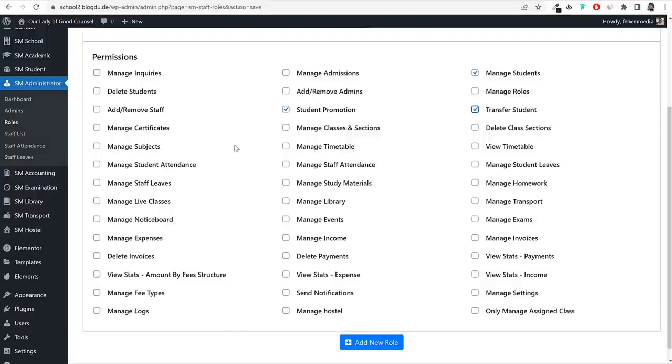They can transfer a student. They can manage certificates. They cannot manage classes and sections. But they can manage timetable. They can view timetable. They can manage subjects maybe. And most importantly, they can manage student attendance and student leaves, manage homework of students, study material, and live classes. If they want to add a new live class, they can do that, and manage exams also maybe. And if you want, you can also allow them to manage events, manage notice board if this teacher wants to add anything on the notice board.